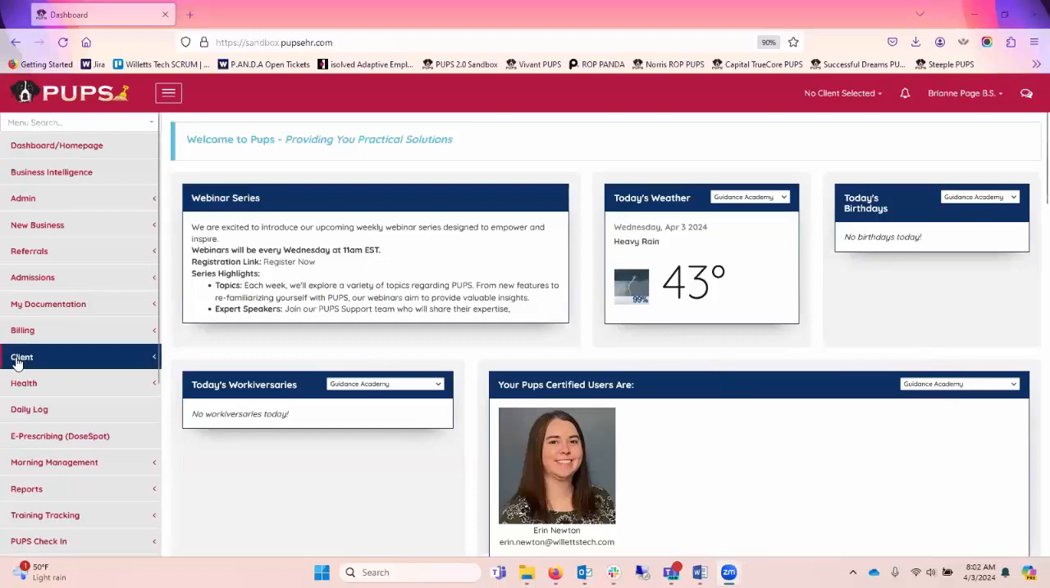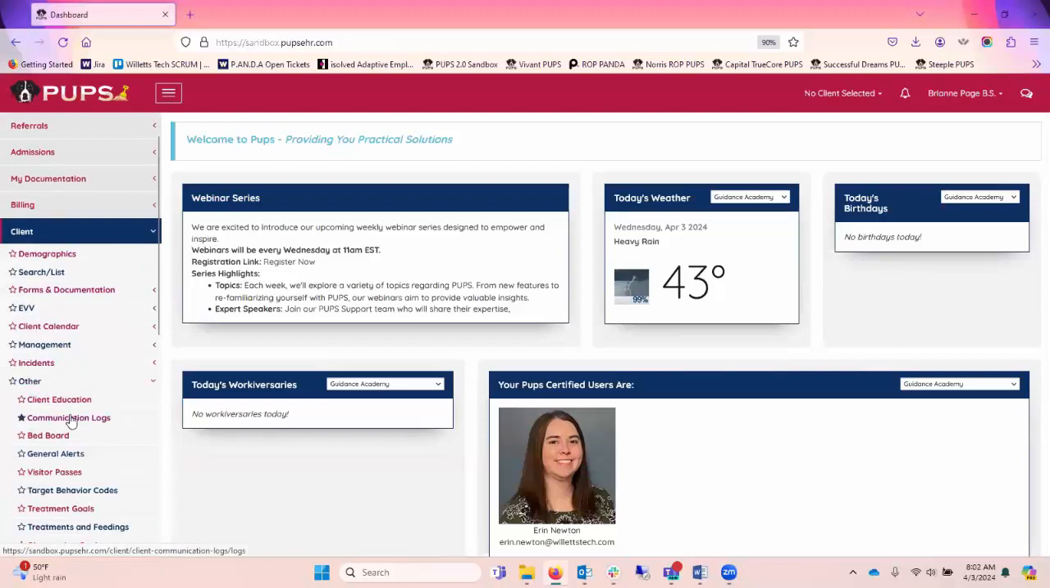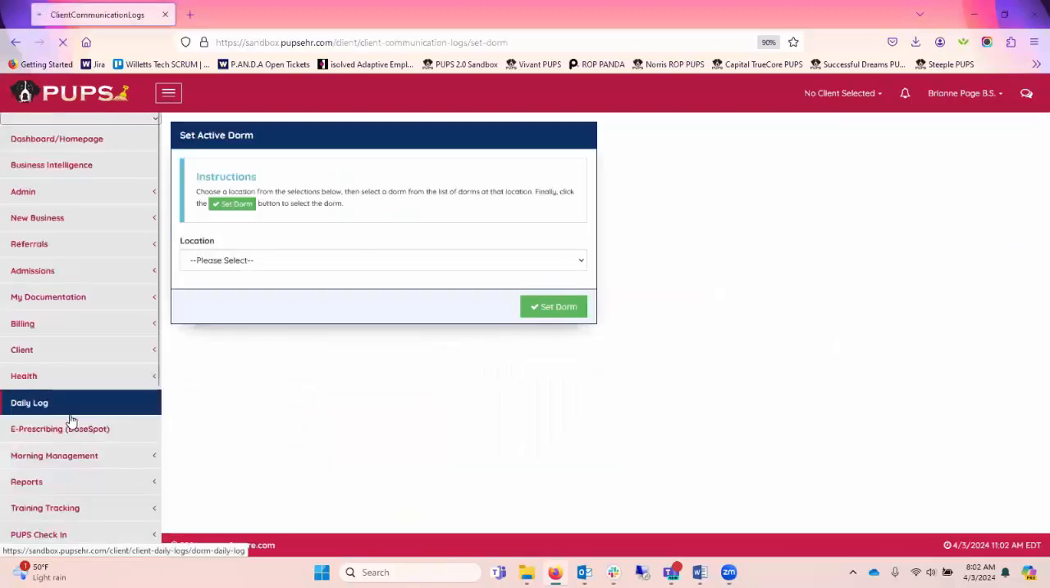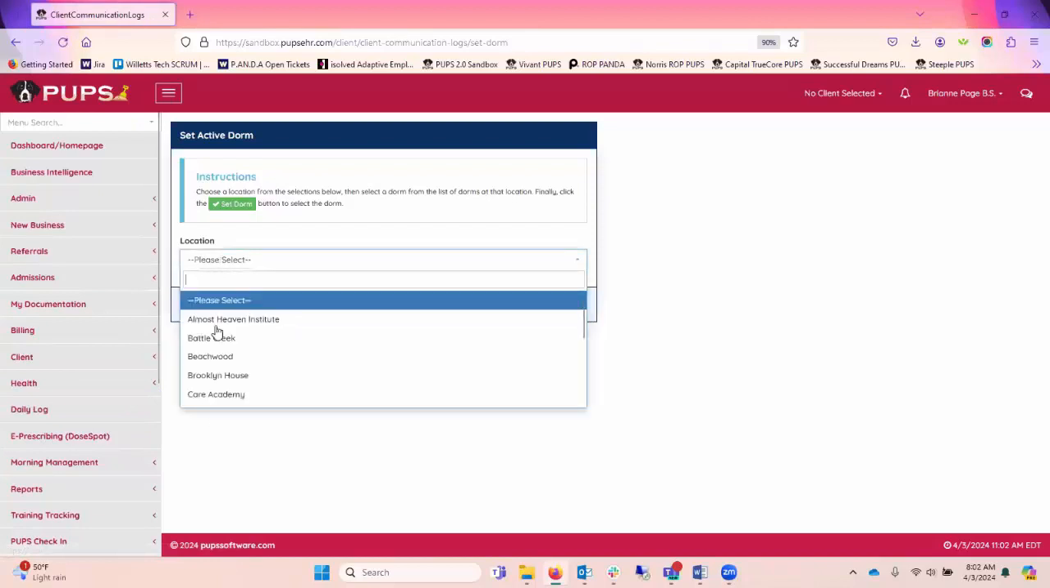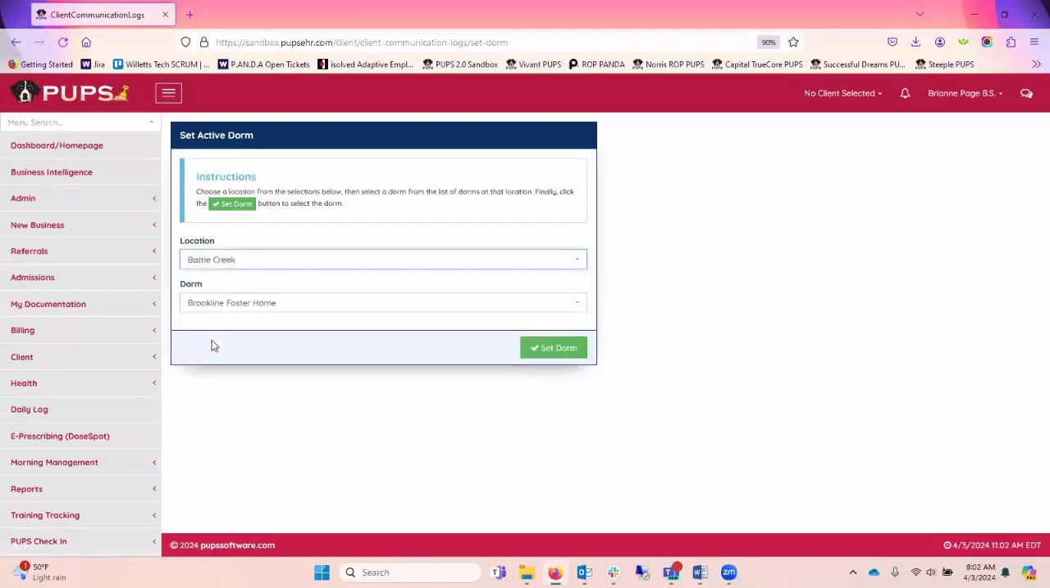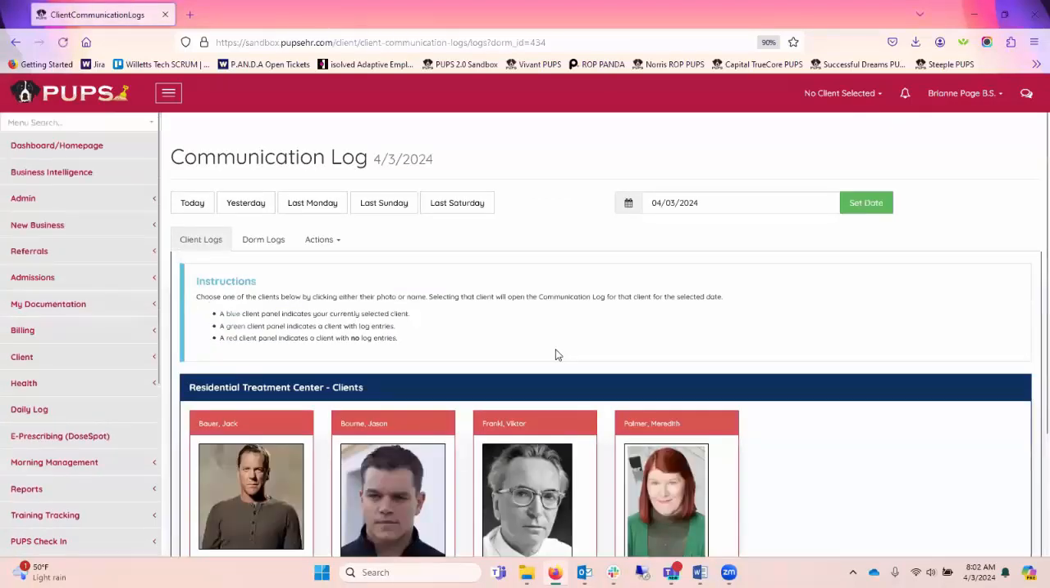Navigate to Client, Other, Communication Logs. If you have access to multiple locations, you will first need to select the location. Then set your dorm. Once you set the dorm, you'll be directed to the page that displays all of the clients in that dorm, with pictures if you have included the picture on the client's demographics page.